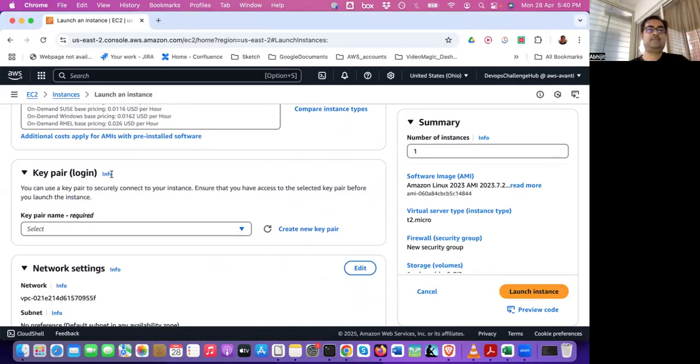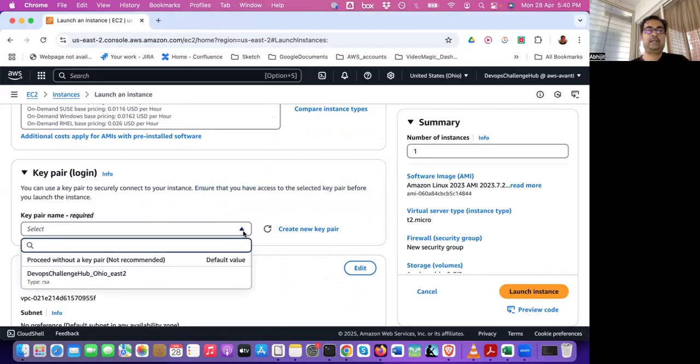Key pair is for login. You can use key pairs to securely connect to your instance. Ensure that you have access to the selected key pair before you launch the instance. So I can select an already existing one which I created earlier. I have already created this one, DevOps Challenge Hub.